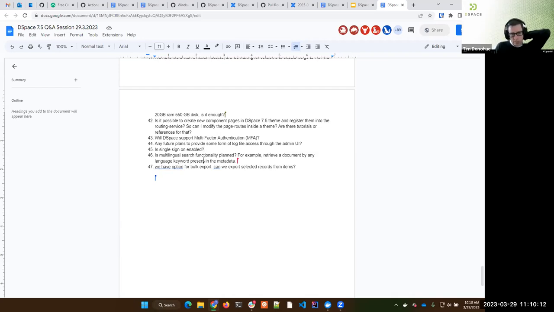Multilingual search functionality planned. Retrieve a document by any language keyword present in the metadata. I believe that already works to some extent. If I'm understanding this correctly, when you're searching in the DSpace search box, it is searching across all the metadata fields that are being indexed as well as the full text of the document. So if the text in the document or in the metadata is in a different language, it should search across that other language.